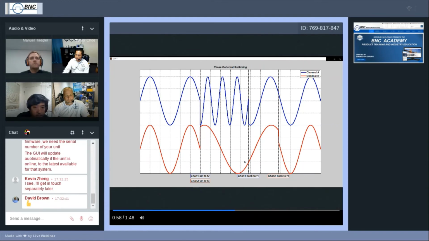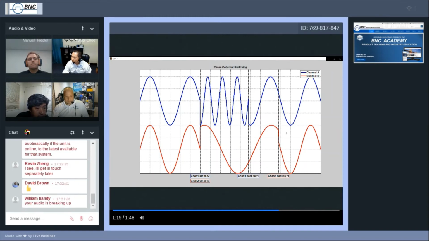At this stage, the channels are phase coherently switched, but it is a little hard to see since we set them to some random frequencies f2 and f3. Here we switch channel A back to frequency f1, and then here we switch channel B back to frequency f1 as well. We can see that when this happens, the relative phase between the channels is back to 0 degrees.